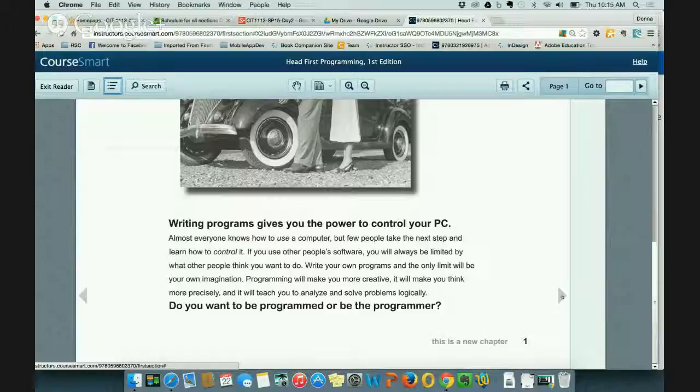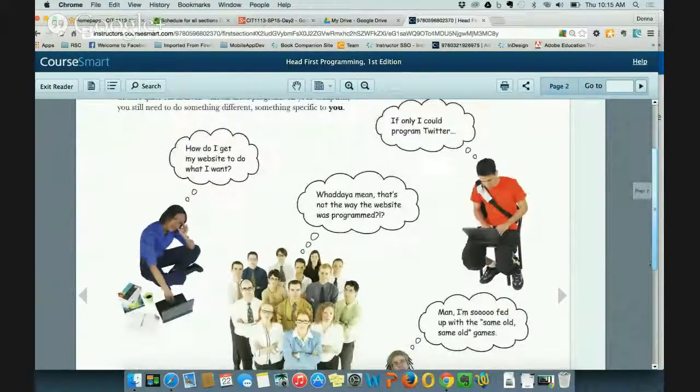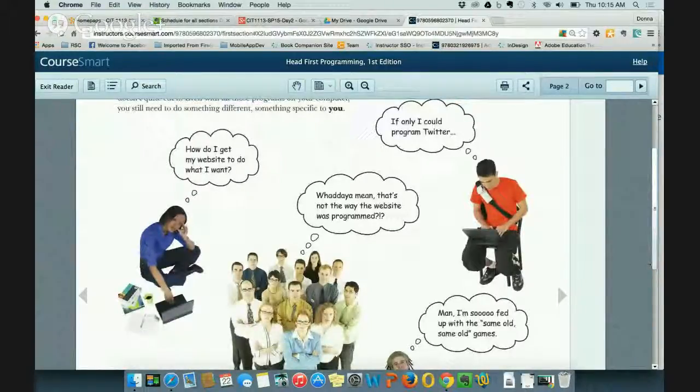For instance, when you're working with numbers, you have to tell the computer that that variable is a number and not a character. So there's every detail; you have to be a detailed person to be a programmer. Okay, so programming lets you do more. You've got problems to solve and work to do, but your existing software doesn't quite cut it. Even with all those programs on your computer, you still need to do something different, something specific to you. If only I could program Twitter. What do you mean that's not the way the website was programmed?